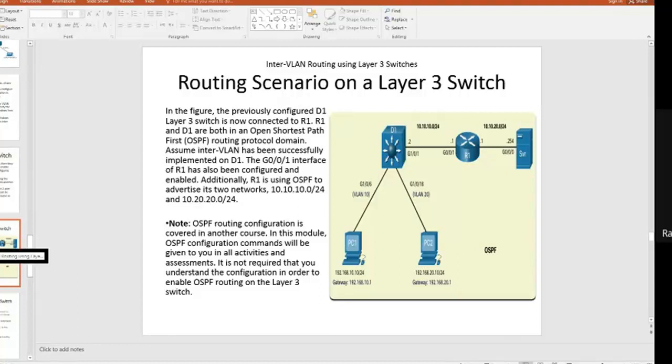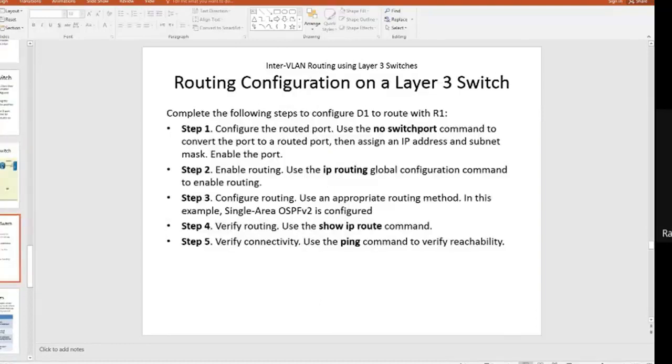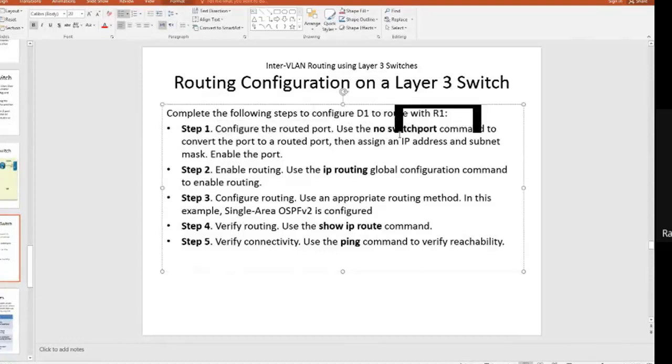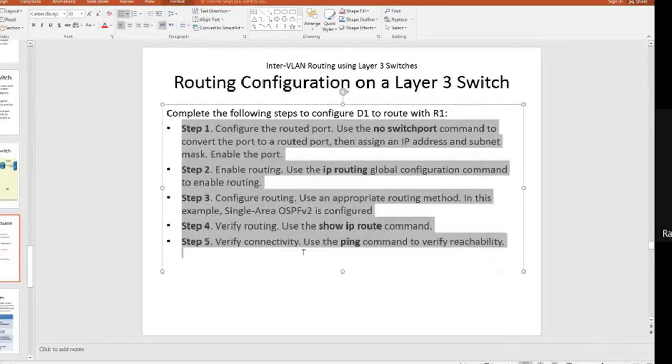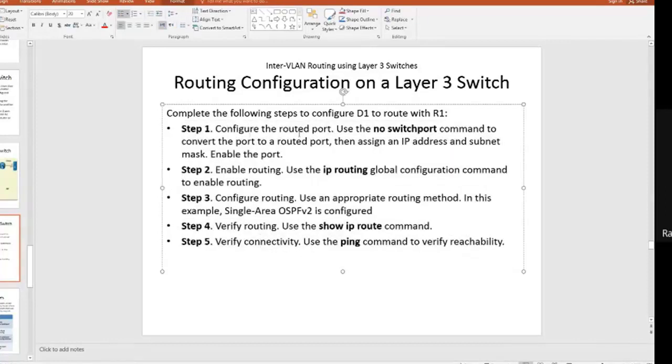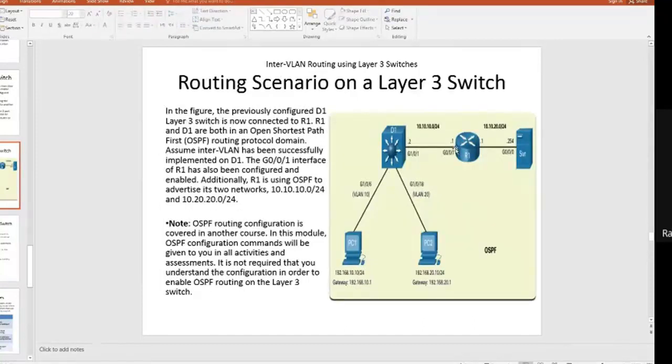You can see what the steps are here. Step number 1, configure the routed port on the switch. These steps are very, very important. What are the steps? Configuring the port. Which port? This is the port. You have to configure the port in router 1, and configure the ports in the layer 3 switch.